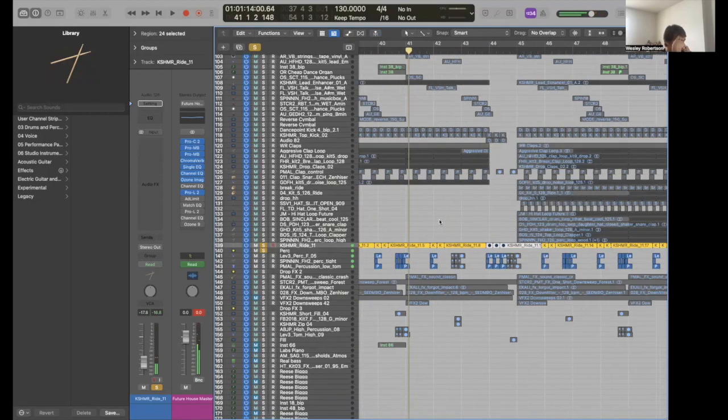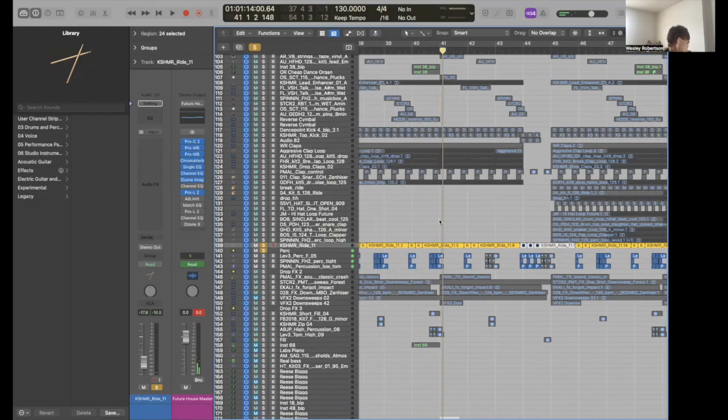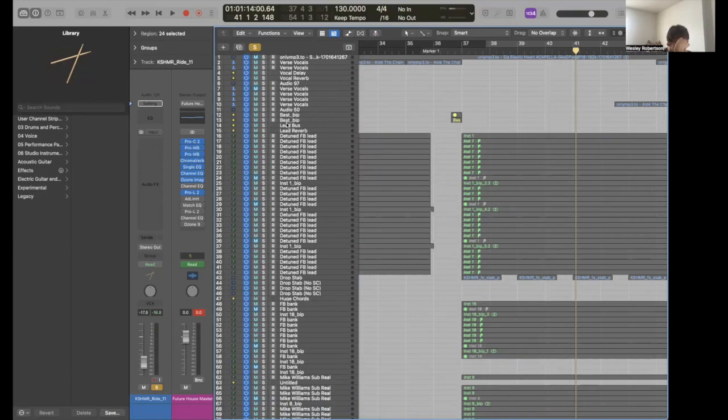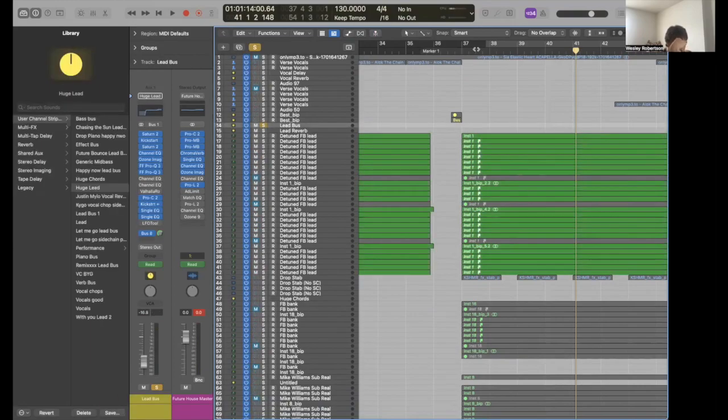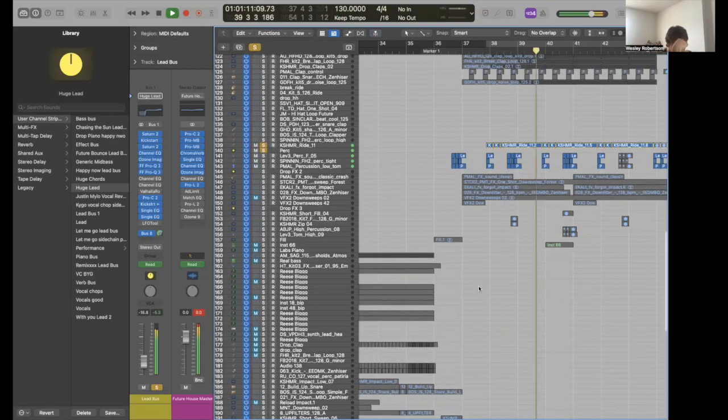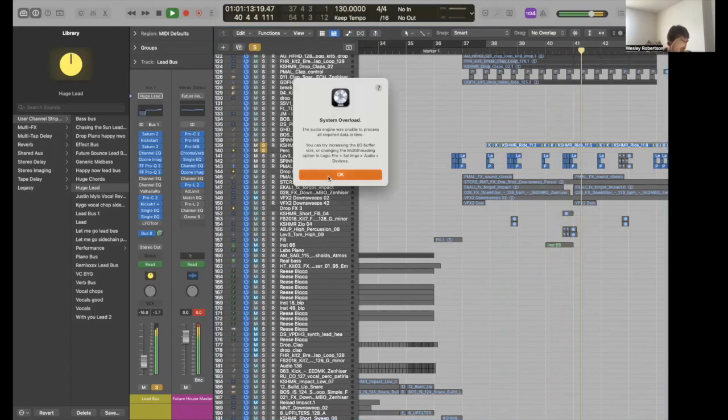It makes no sense now, but it kind of makes sense in the track. I'll play with the lead, but this kind of makes sense.